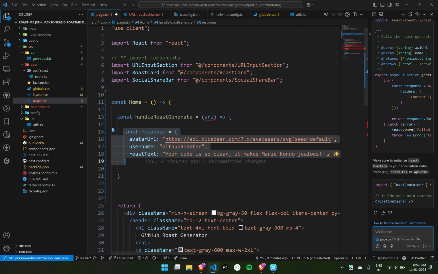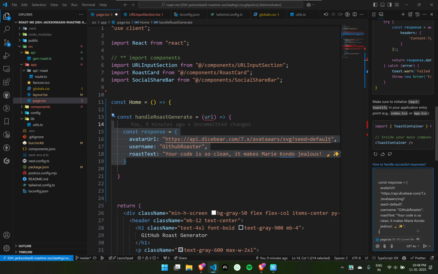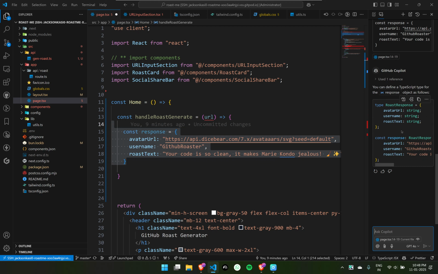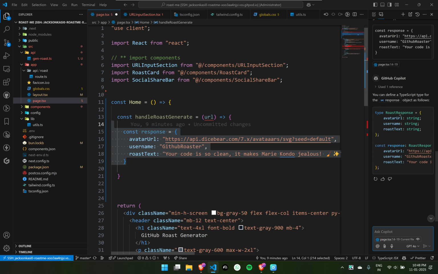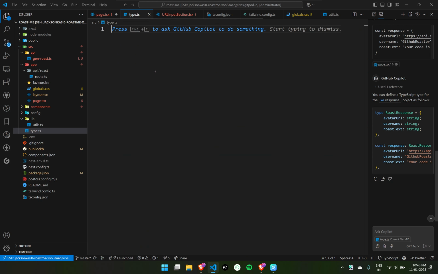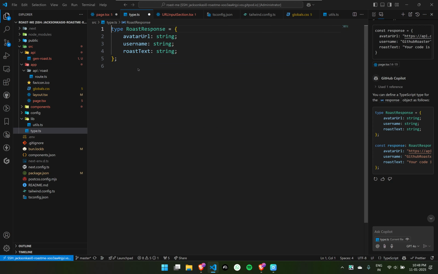Okay, so I go to this chat. Give me the type for this response. Yeah. So I copy this. I create a file called type.ts. So I will mention all the types globally. So I will just import and use it wherever I want. Export.